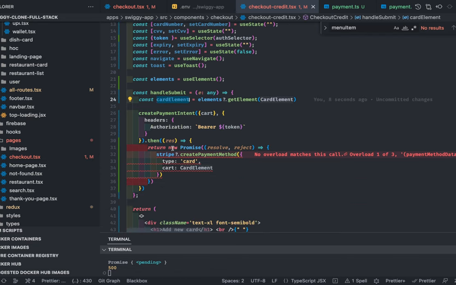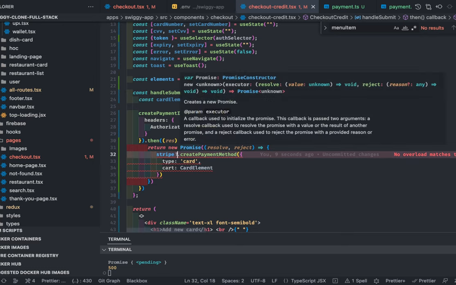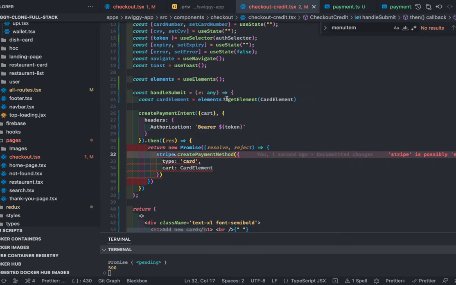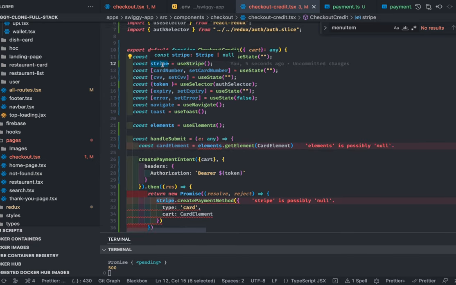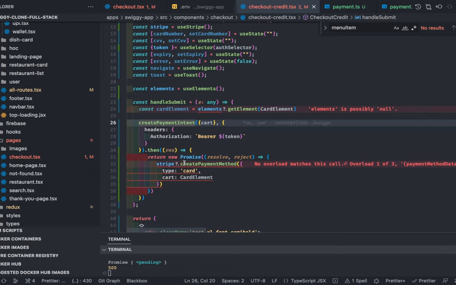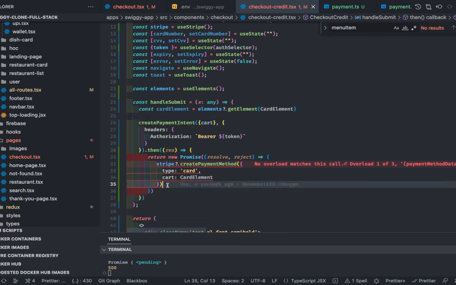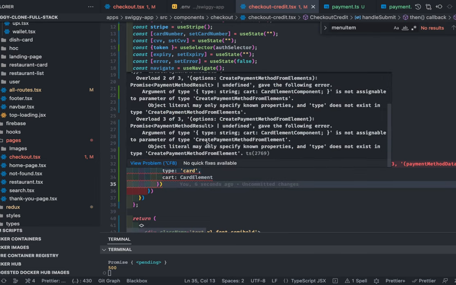So we got the element, we are assigning the element, stripe.createPaymentMethod. Stripe is not null. Okay, it is complaining. Stripe is possibly null. I mean, we are just using these hooks. Fine, I will just put this property create payment method. Inside this we are passing card and card element, and this again is a promise. What happened to this? Type string card is not assignable to parameter card payment method from element.